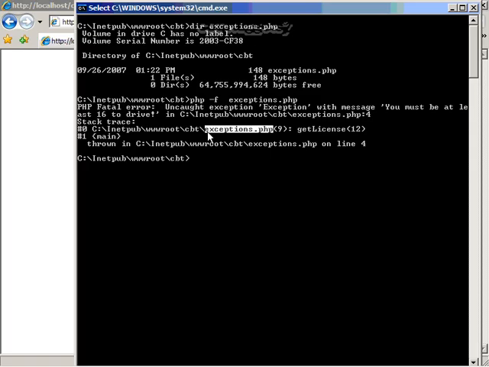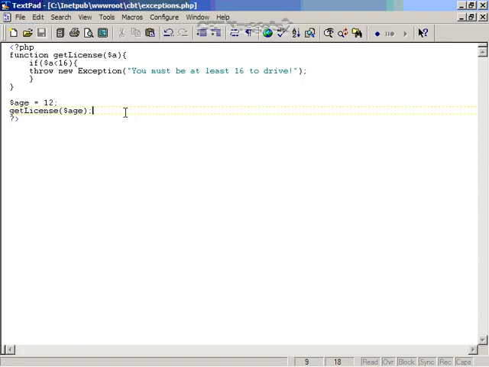Well, this is great and all, but I'd actually like to be able to splash something to the screen to give us more of a hint so we don't have to go to the command line. So let's actually handle this exception. Now, it's this line of code, this getLicense, that actually called the function that threw the exception. So we're going to put this line right here inside of a try block. See how I have my curly braces?